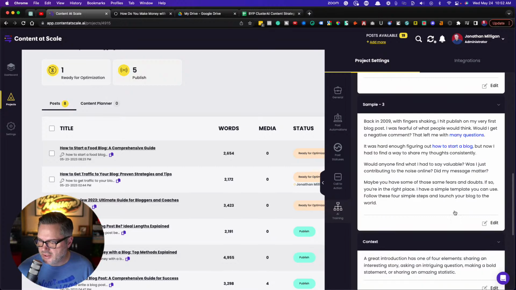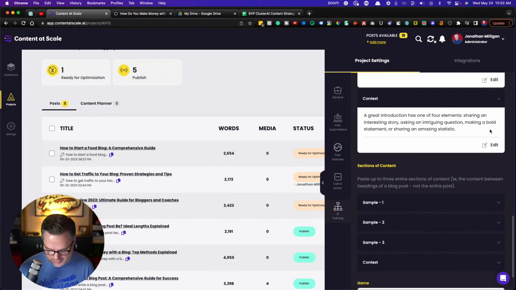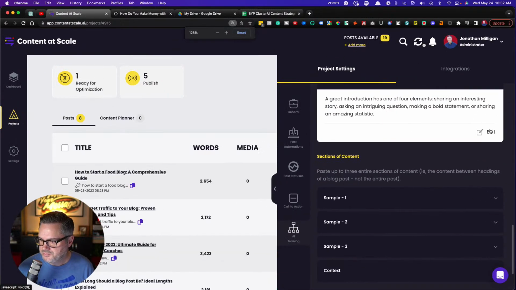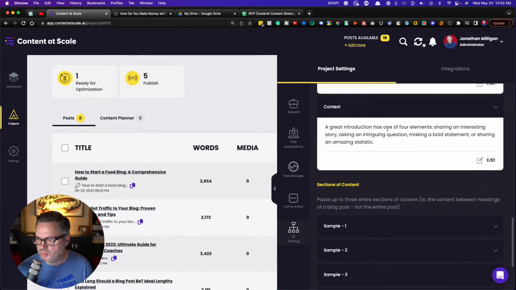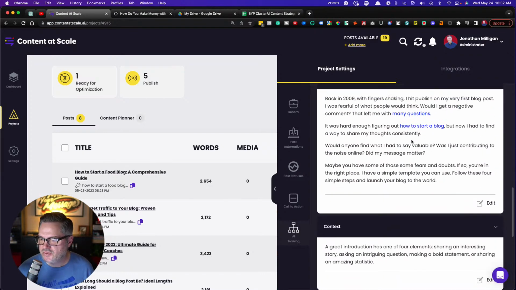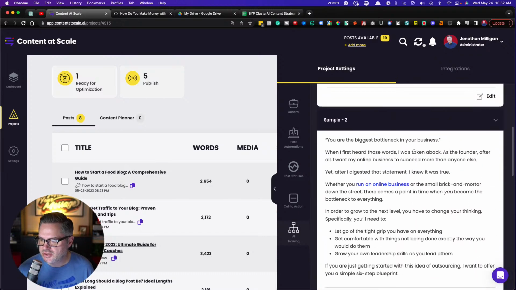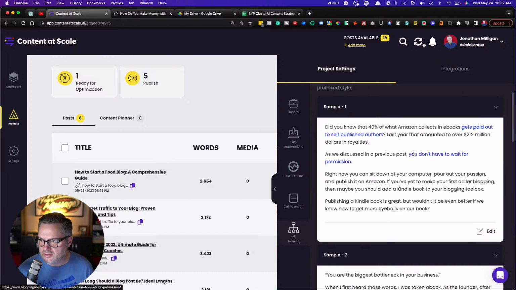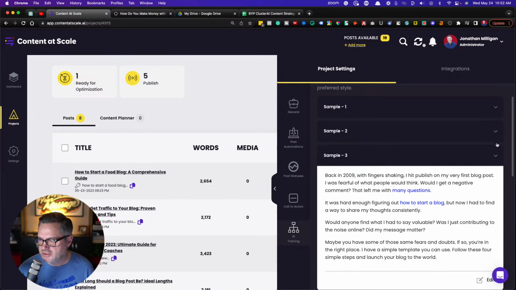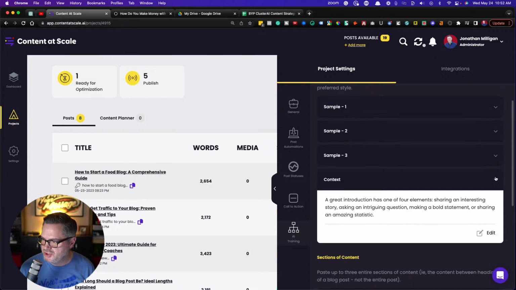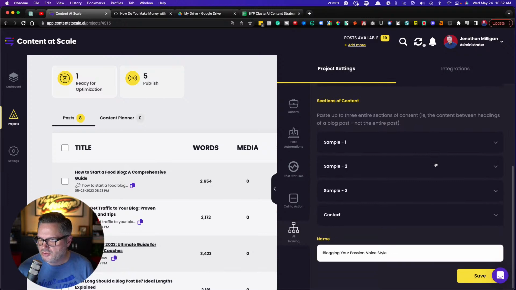And then you can give it some context. So the context that I have here is, a great introduction has one of 4 elements: sharing an interesting story, asking an intriguing question, making a bold statement, or sharing an amazing statistic. So I am training this tool to create introductions using my own style. It's smart enough to be able to use my writing, and that makes this better than something that is just generated generically. Then you can also give it the different sections of content.